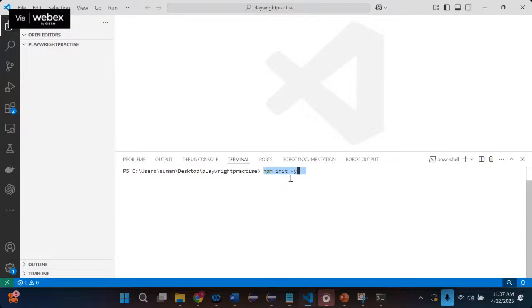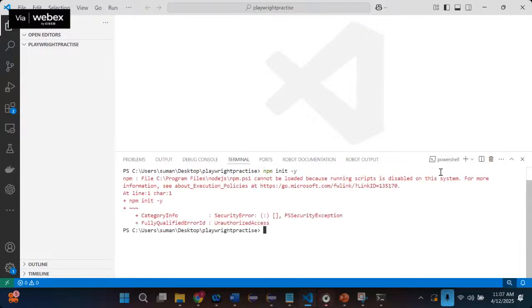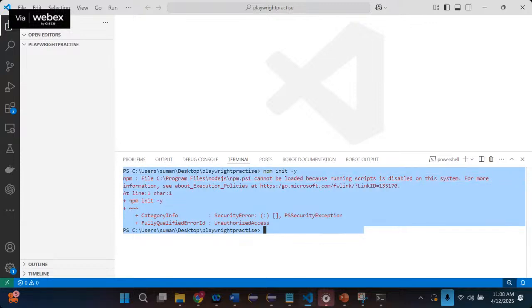First, you run this particular command, npm init. Whenever you run this on Windows, it will give you an error, because there are certain security policies which will not allow you to directly run your Node.js commands on your machine. Then how do we run it?